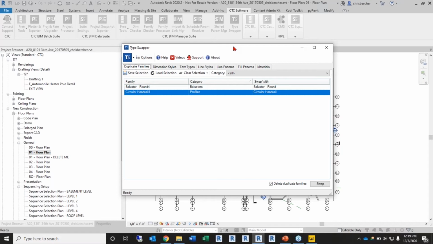And this tool allows us to clean up those duplicate families that come in from inserting details or inserting groups that have other annotations in them, so that we are using the right families and there's no confusion. Users aren't accidentally using the wrong family because they didn't notice that there was a number 1 at the end. They just saw the name and went with it.